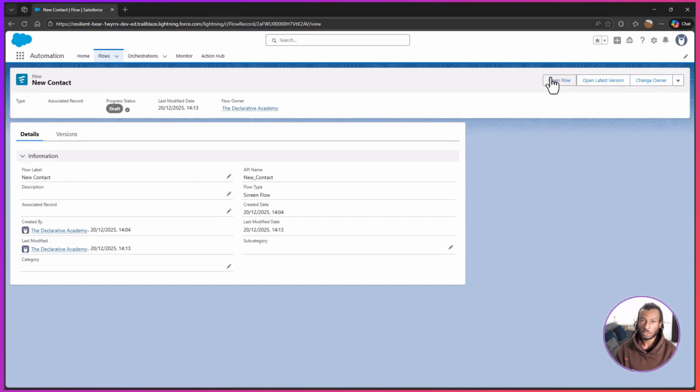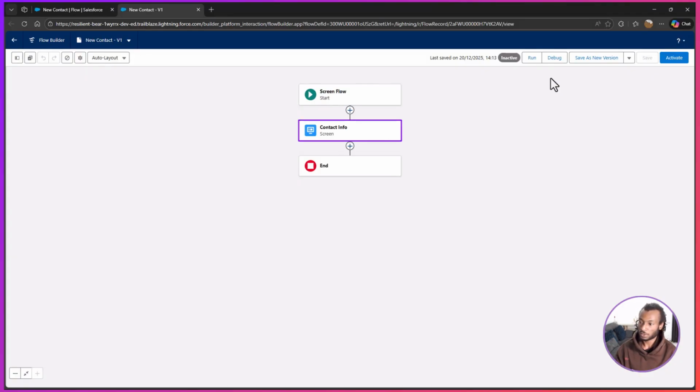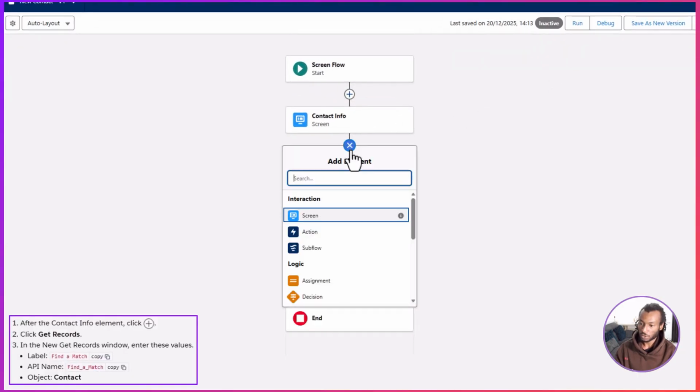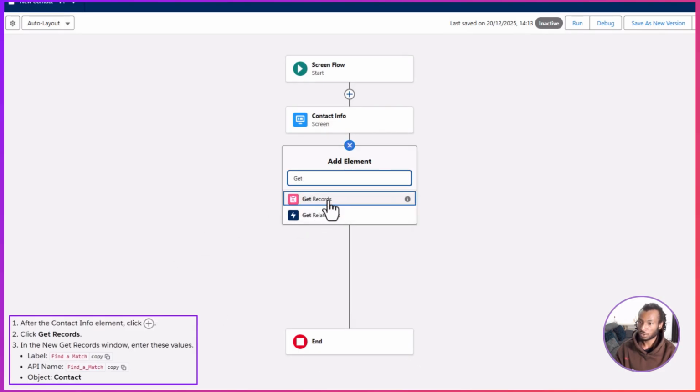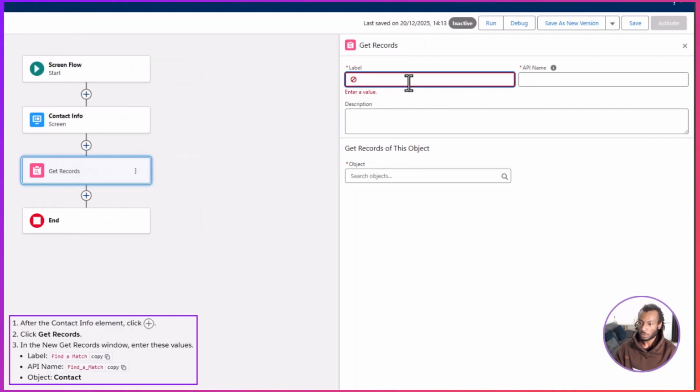Open the flow you created earlier called New Contact. On the canvas, you'll see your contact info screen element sitting between the start and end points. Click the plus icon just after the contact info screen, and from the element menu, choose Get Records. This step tells Salesforce before we do anything else, go and check if there's already a matching record in the database. When the new window opens, it's time to set up the details for your Get Records element.